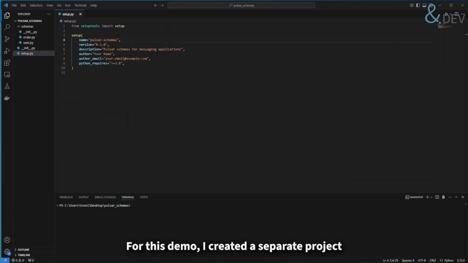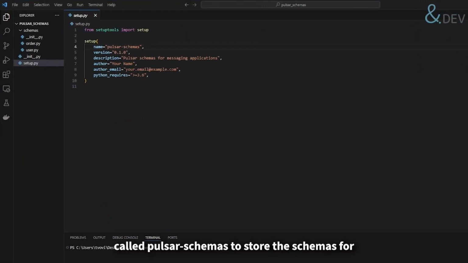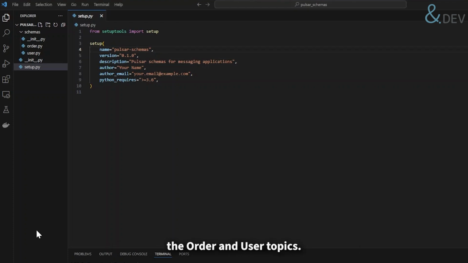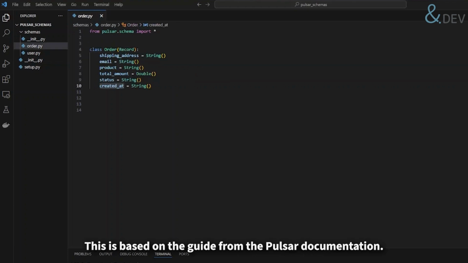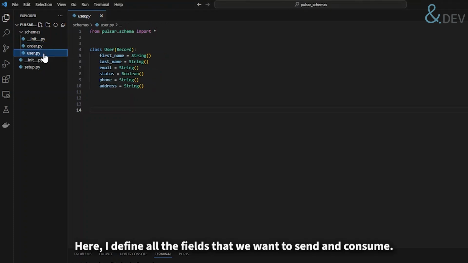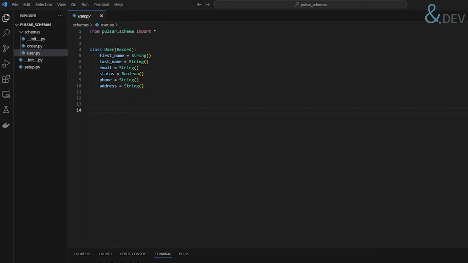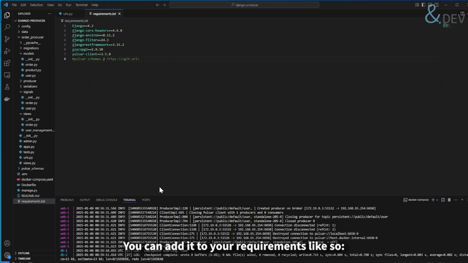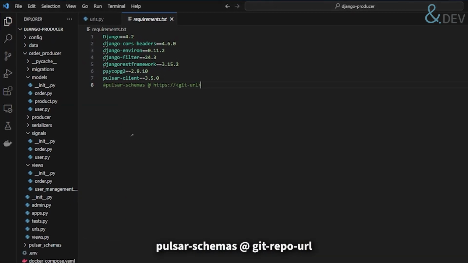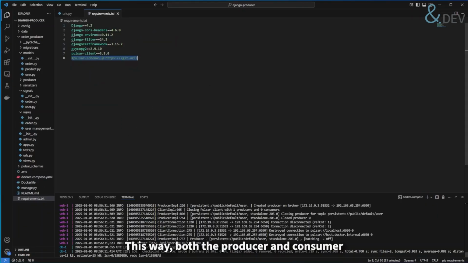For this demo, I created a separate project called Pulsar Schemas to store the schemas for the order and user topics. This is based on the guide from the Pulsar documentation. Here I define all the fields that we want to send and consume. Ideally, the Pulsar Schemas project would be a standalone repository on GitHub. You can add it to your requirements like so: pulsar-schemas at git repo URL. This way, both the producer and consumer can access the same schema. However, for the purpose of this demo, I copied the Pulsar Schemas project directly into both the producer and consumer.